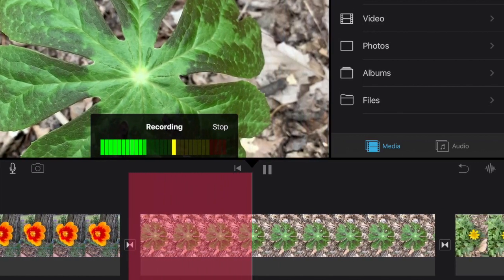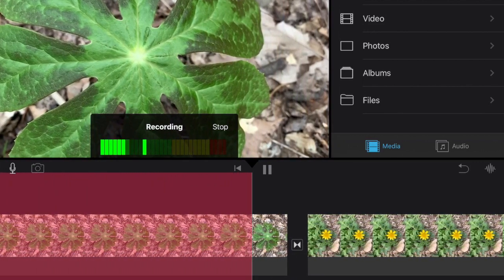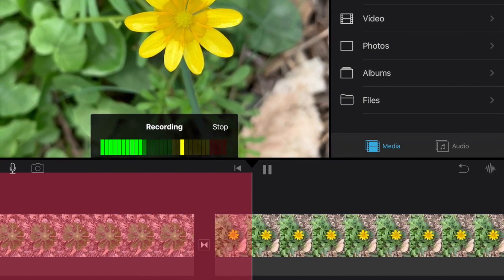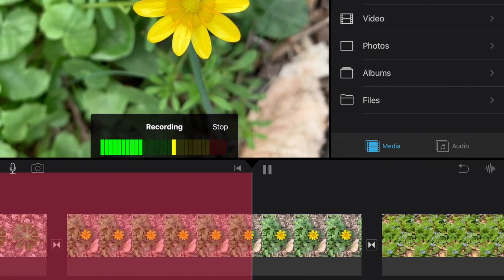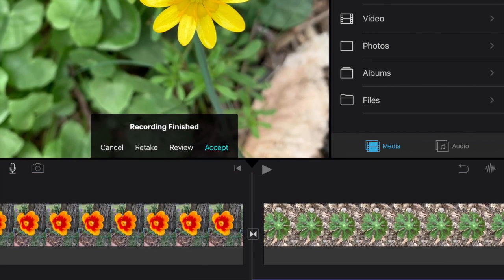So these plants are my favorite. I love the yellow flowers. They grow in bunches.